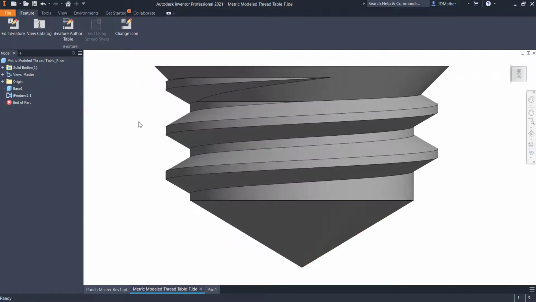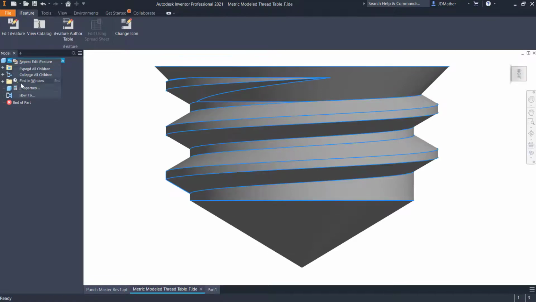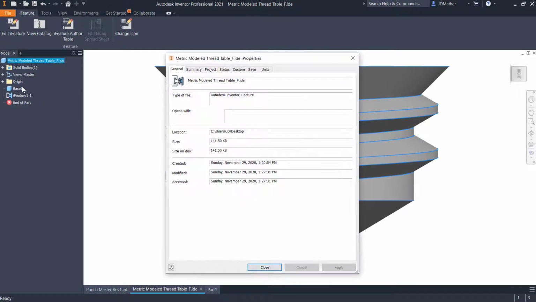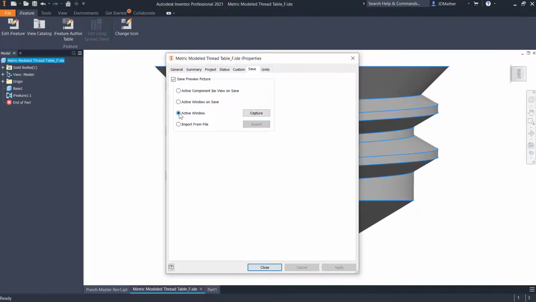So apply to that, and then I'm going to right click at the top node of the browser, and I'm going to go to iProperties, and I will go to save, and I'm going to tell it to capture the active window that I have right now. So I'll do capture, and I'll say apply to that, and then close.